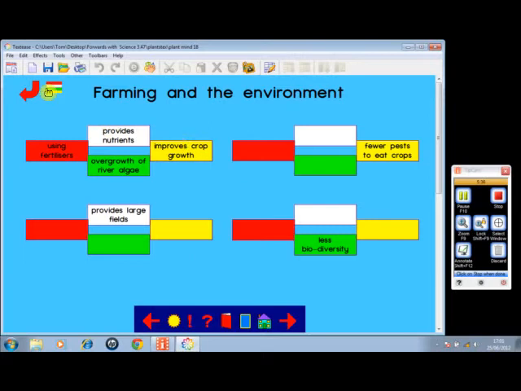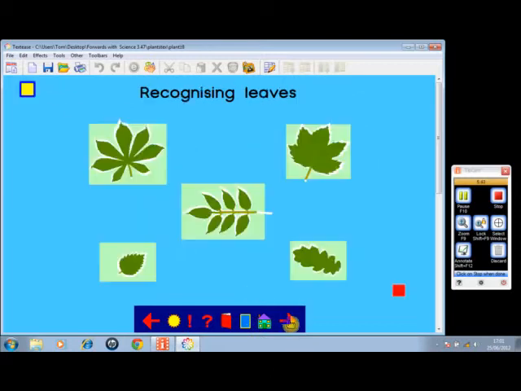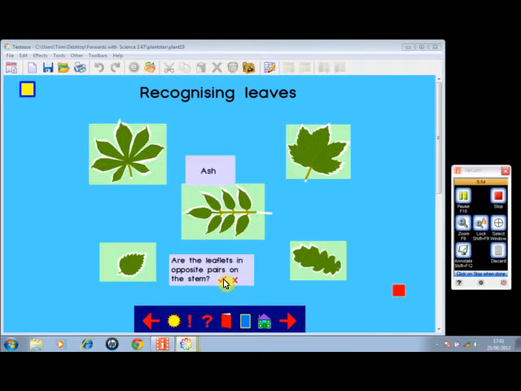Here, once again, an activity where the children are looking for the words in the word bank and trying to put them in the right places. Doesn't matter if they can't do them all. And once again, a similar theme using the words that are available. Recognising leaves, what they do there is to complete a graph. Is the leaf divided into leaflets? Are the leaflets on opposite pairs of the stem?